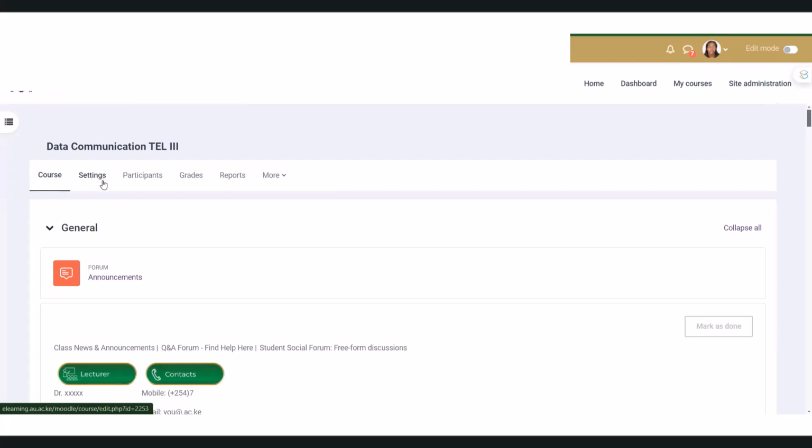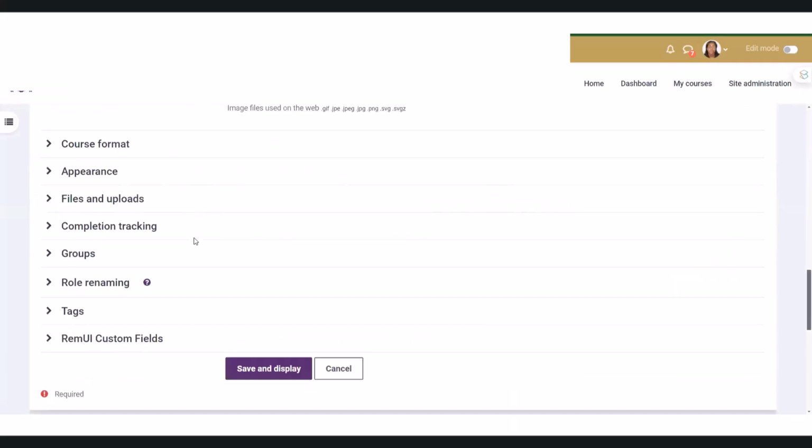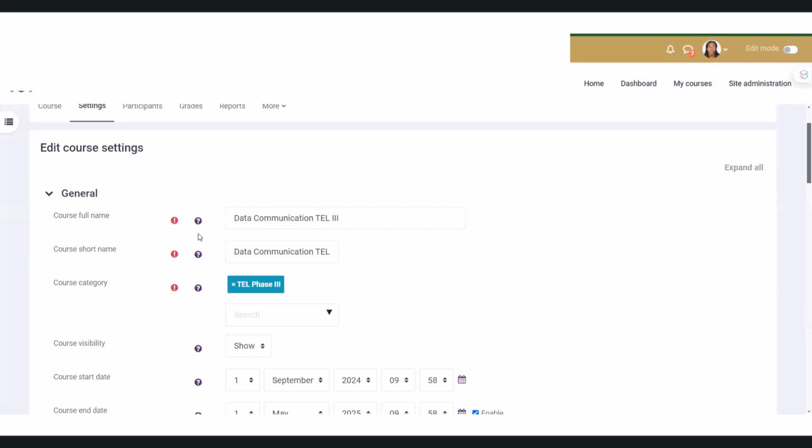Then we have the second one, which is settings. The settings menu item is the one you use whenever you want to set up certain settings on your course. And I'm going to click on the settings menu item on my course so that we can walk through the key settings of your course. So once you click on settings, you are able to modify your course settings. And these are the settings you can change.